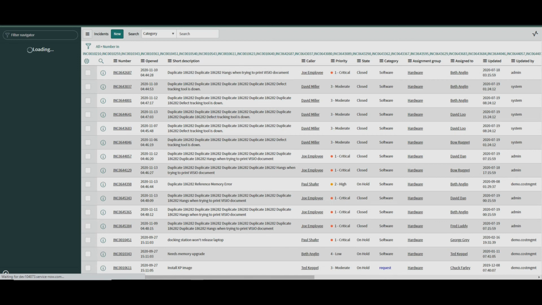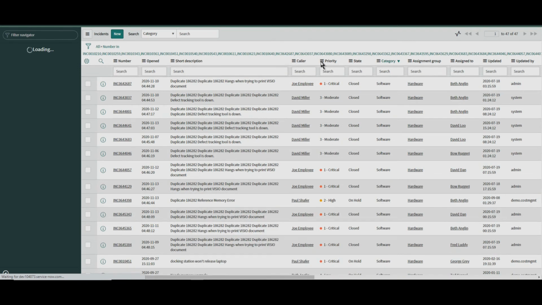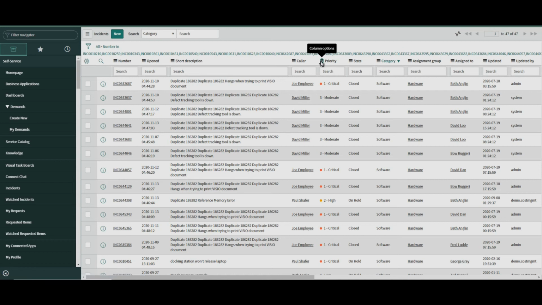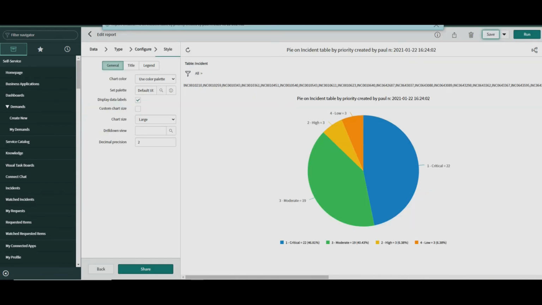Once viewing the report, if you click on the menu for priority and select Pie Chart, you can see the proportions of priority for that manager segment for the date.